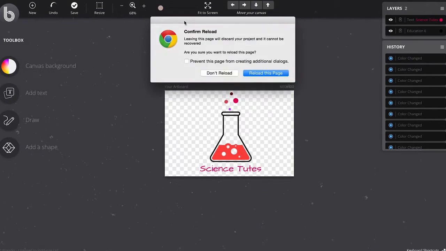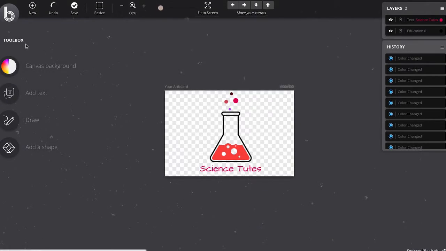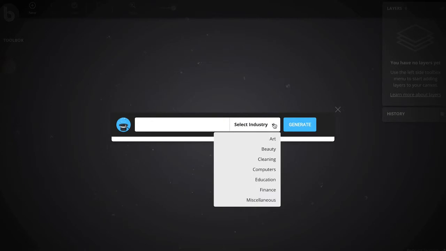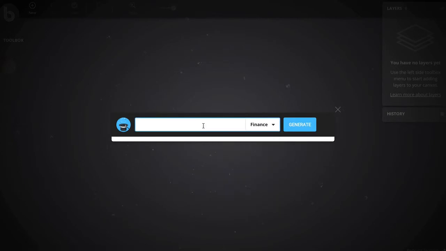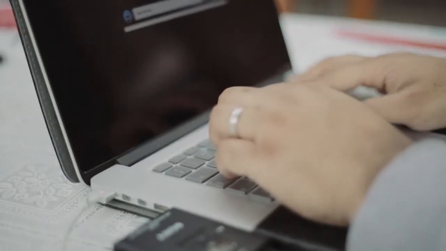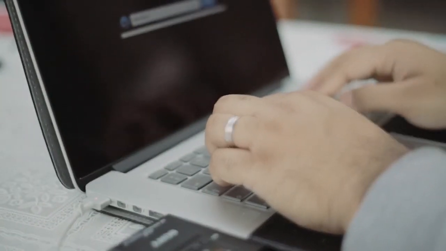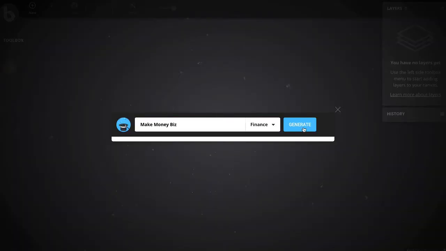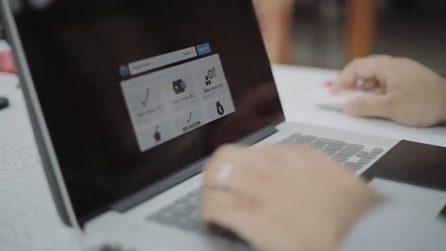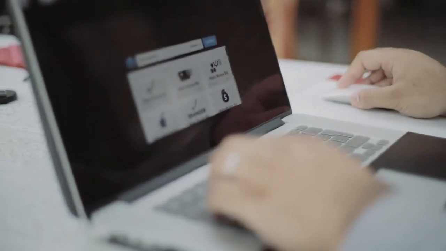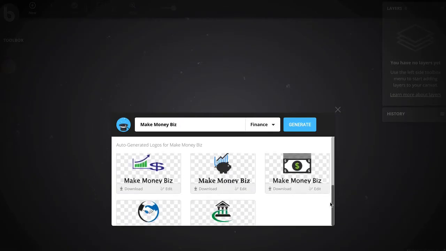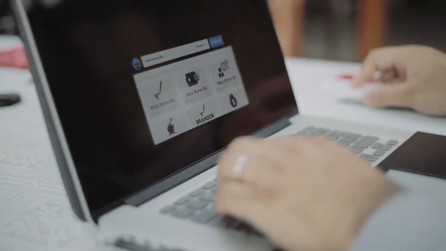Let's go ahead and start a new project. So I'm just gonna come back out of this and let's automate another logo. So this time, let's choose something like finance and do make money biz. Generate. And there we go. We've got a bunch of different icons and logos that pretty much suit the kind of design of what we want here. So let's try this one here.